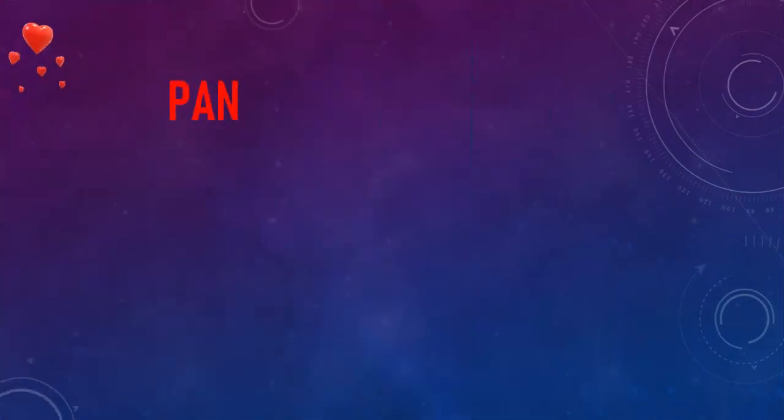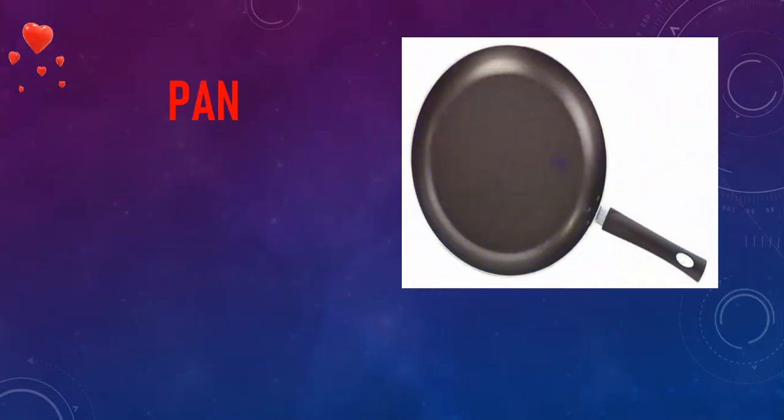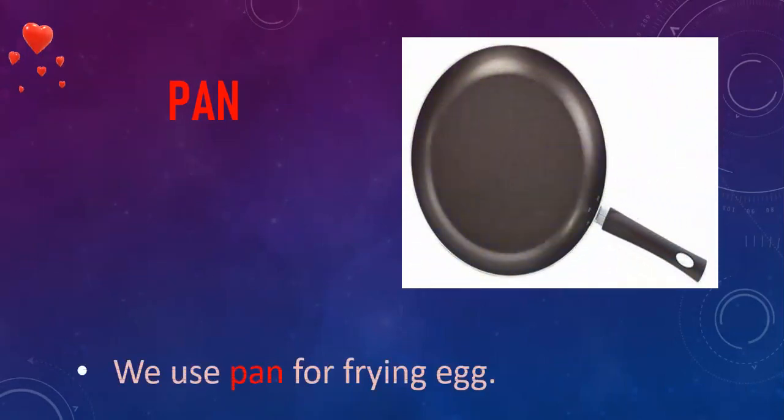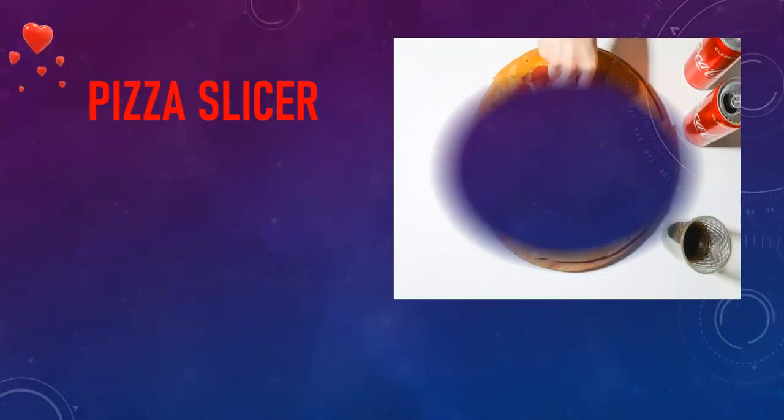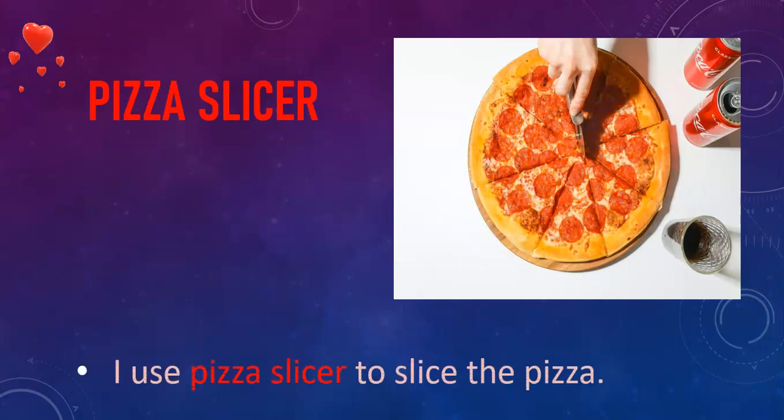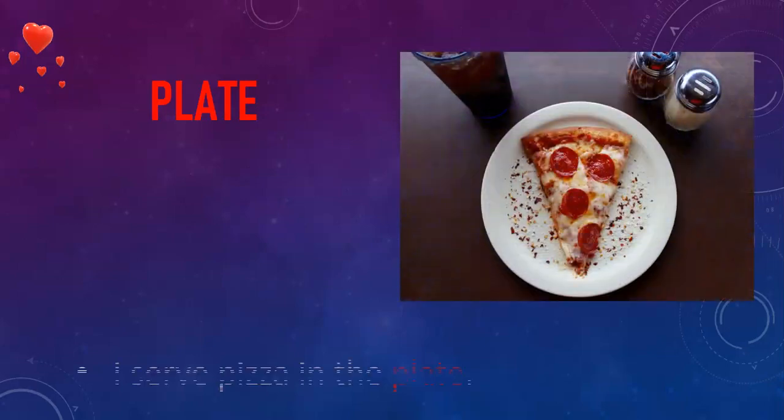Pan. We use a pan for frying eggs. Pizza slicer. I use the pizza slicer to slice the pizza. Plate. I serve pizza on the plate.